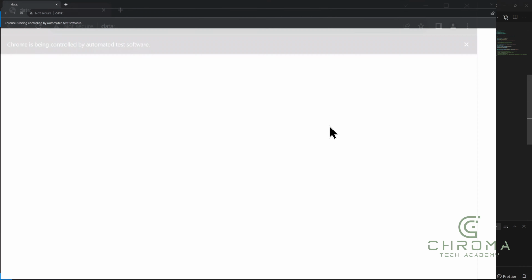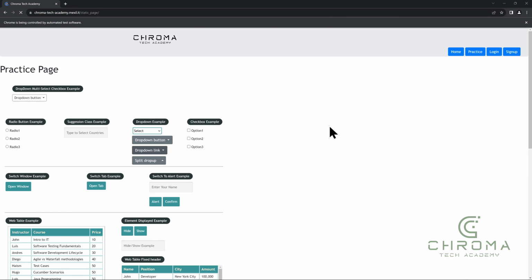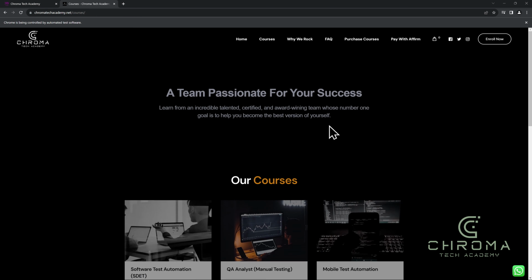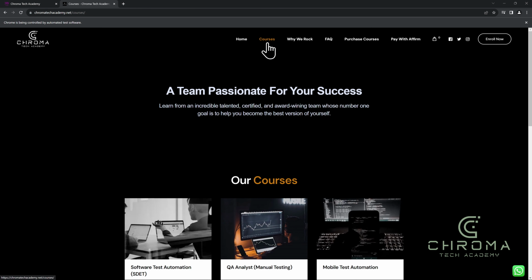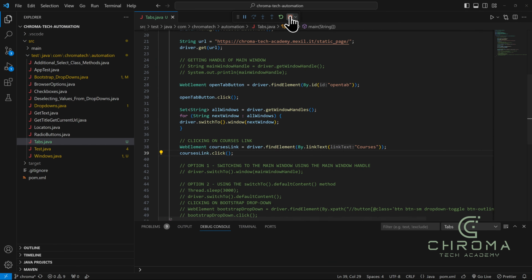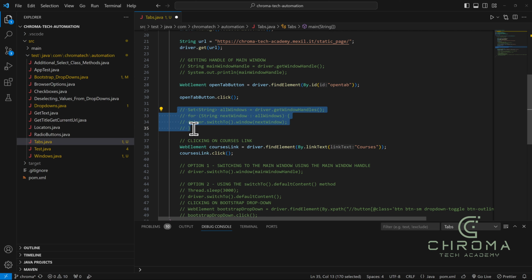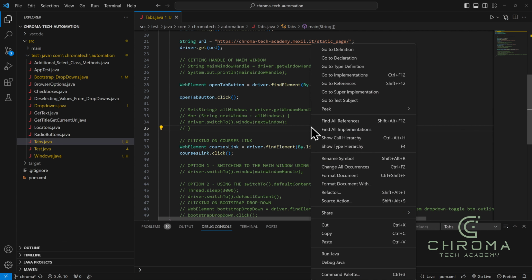We're running the program, the browser opens, a new tab opens, and you saw it clicked on the courses link really quick. So this worked as expected. To prove that we actually do need to switch to the next window, I'm going to comment this out, 32 to 35. Again, we're clicking on the open tab button, so the tab will open, and I'm not going to switch to the window, but I want to do something on the new tab or the new window. Let's see if it works.